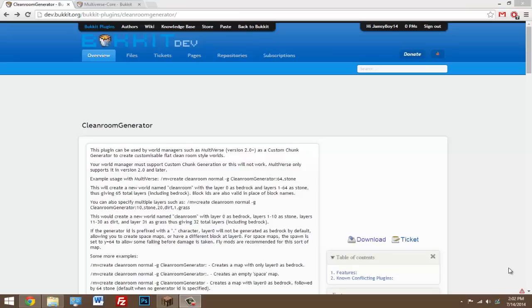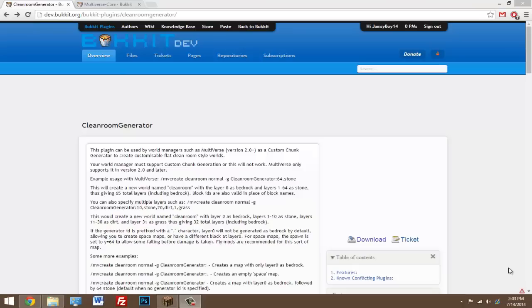Yo, what's going on, guys? Today I'm going to be showing you guys how to create custom worlds. Either any world that you want to create with any block layers that you want, or just an empty space map, basically called the void. So I'm going to be showing you how to create that. It's going to be a really simple and easy tutorial. We're just going to use some basic commands.